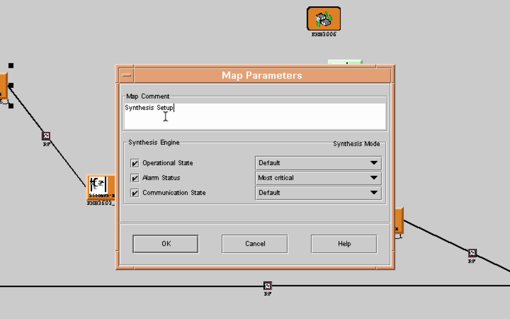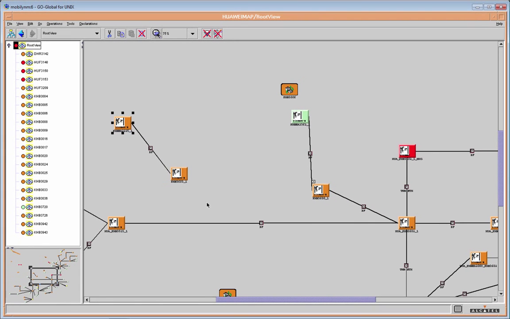Here the synthesis engine propagates alarms based on set criteria. You have the operational state with the default synthesis mode. You have the communication state with the default synthesis mode. You can also set 3 types of synthesis mode on the alarm status. You have the critical, the threshold value, and the default. For the most critical option, you click the OK button.